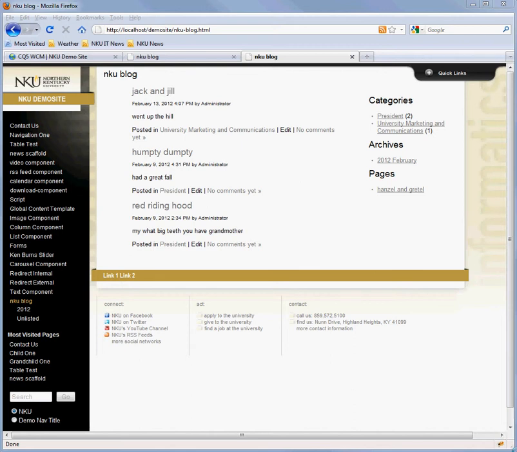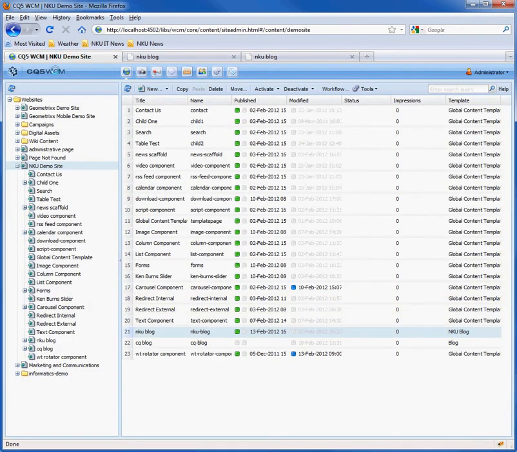This is CQ5 using the blog template. The blog consists of a two-column entry. On the right are categories, archives, pages, or other items. On the left are the individual blog entries. To create a blog, you have to create a special template.